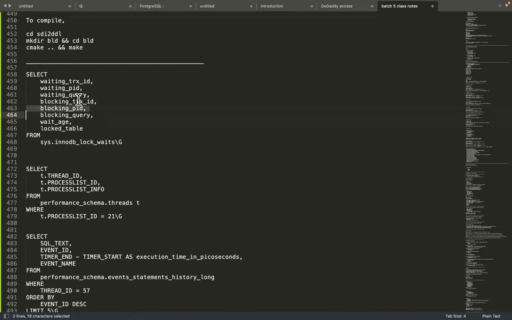So the other two queries are just to find evidence, right? They find the query which was executed on the blocking thread. That will give you some more insight, so you can take your investigation further with those queries.